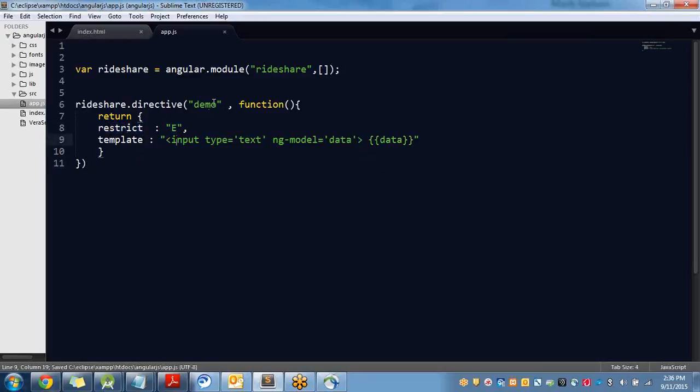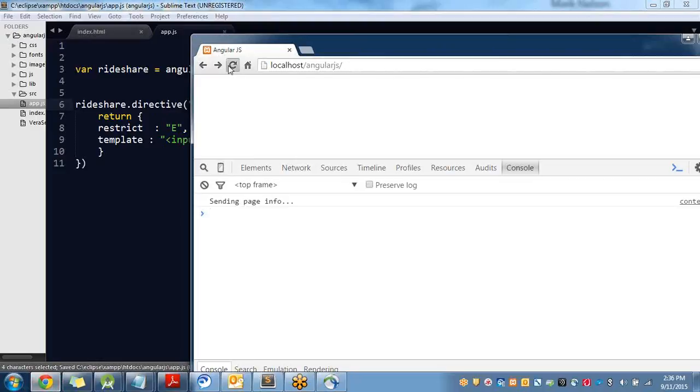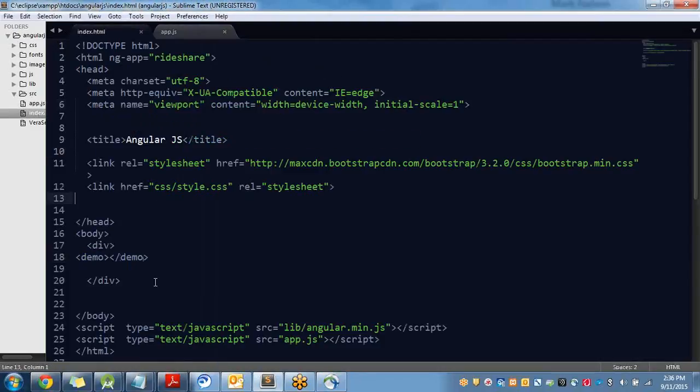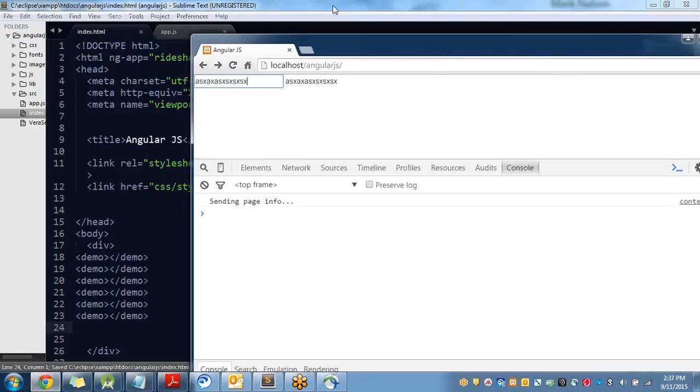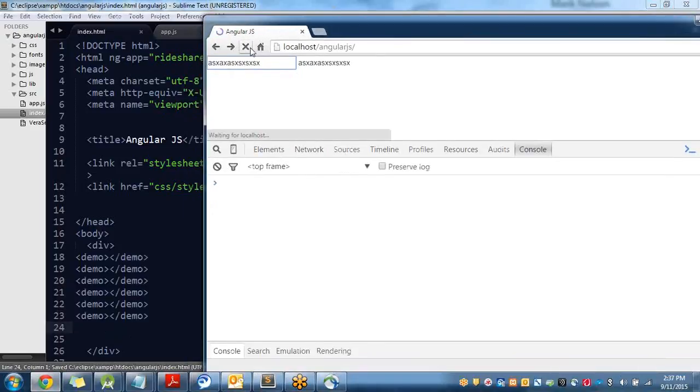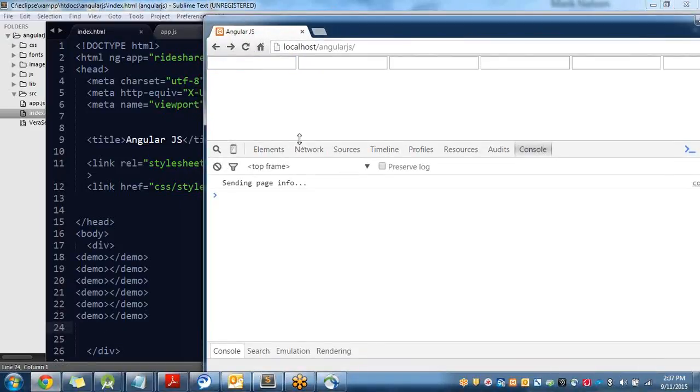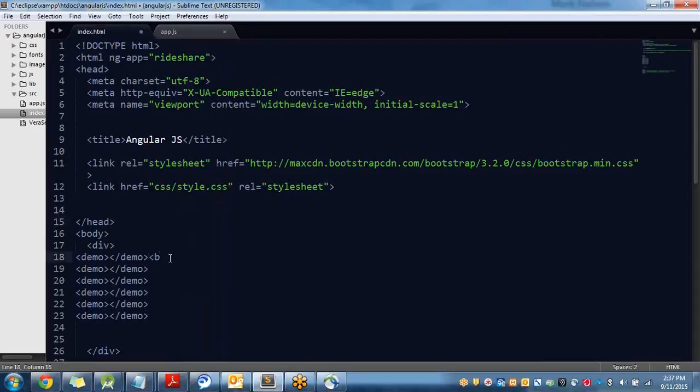Restrict to the element. This is demo. Let me hard refresh it. Okay, this is the text field. So let's copy and paste it, and we will create multiple directives. We will use it in multiple places. So you will see the difference here. Same scope. Okay, I need to put a line break so that we can differentiate.